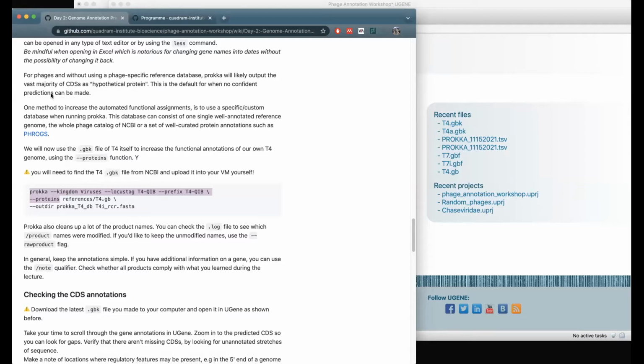So I'm using this as an example of how to improve Proca. One of the things that you can do is there are catalogs. If you don't know what phage you have, you can give it all of the isolated phage genomes in a single database, the whole phage catalog. Or aren't you doing that already with using Kingdom viruses?